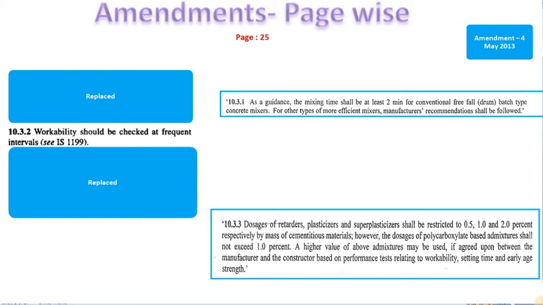So here, what is new is in the second line, from "however, the dosage of polycarboxylate based admixture shall not exceed 1%". This is a new sentence. And further, in the last line, after the performance tests relating to workability, setting time and early age strength, this is also a new term which is added and replaced against clause 10.3.3.